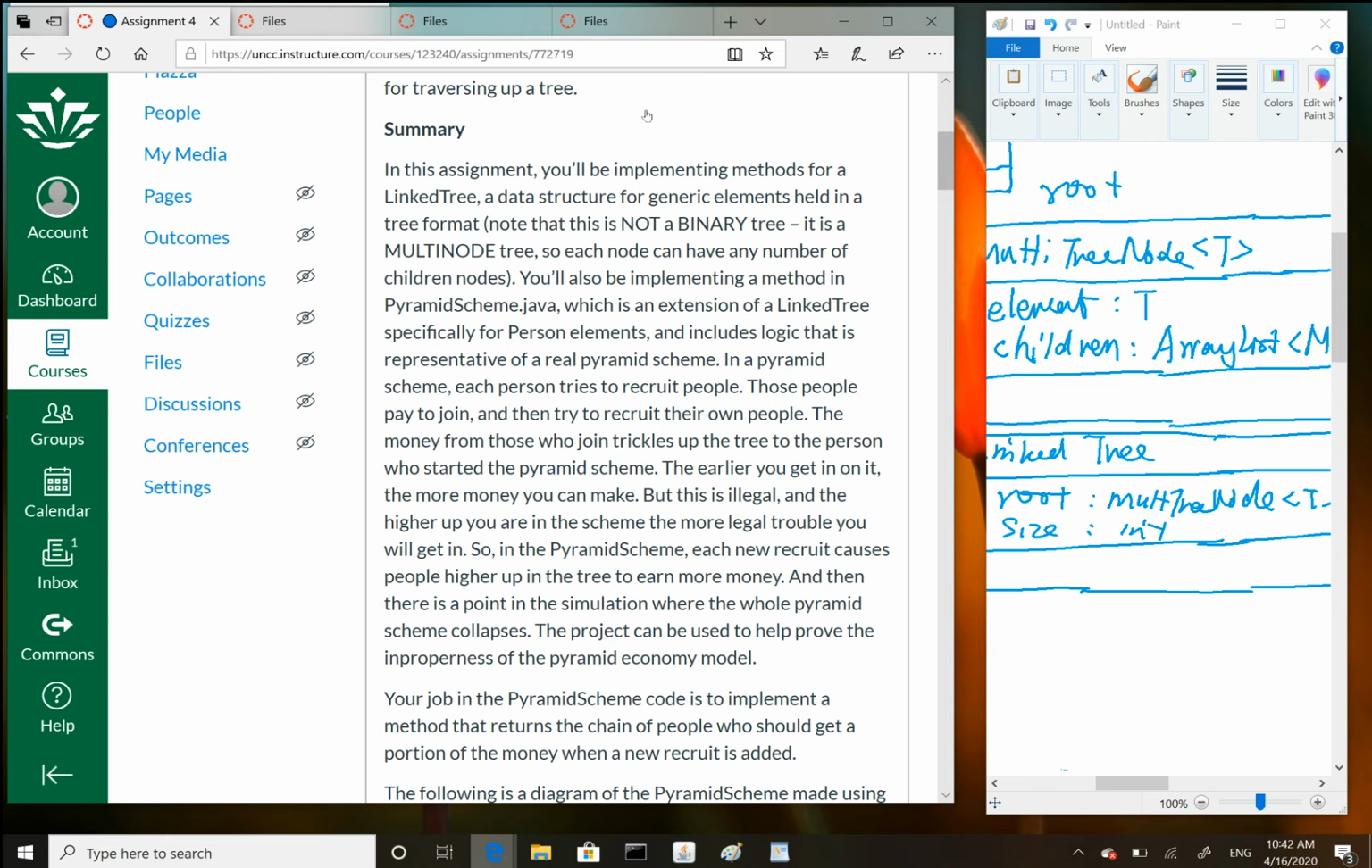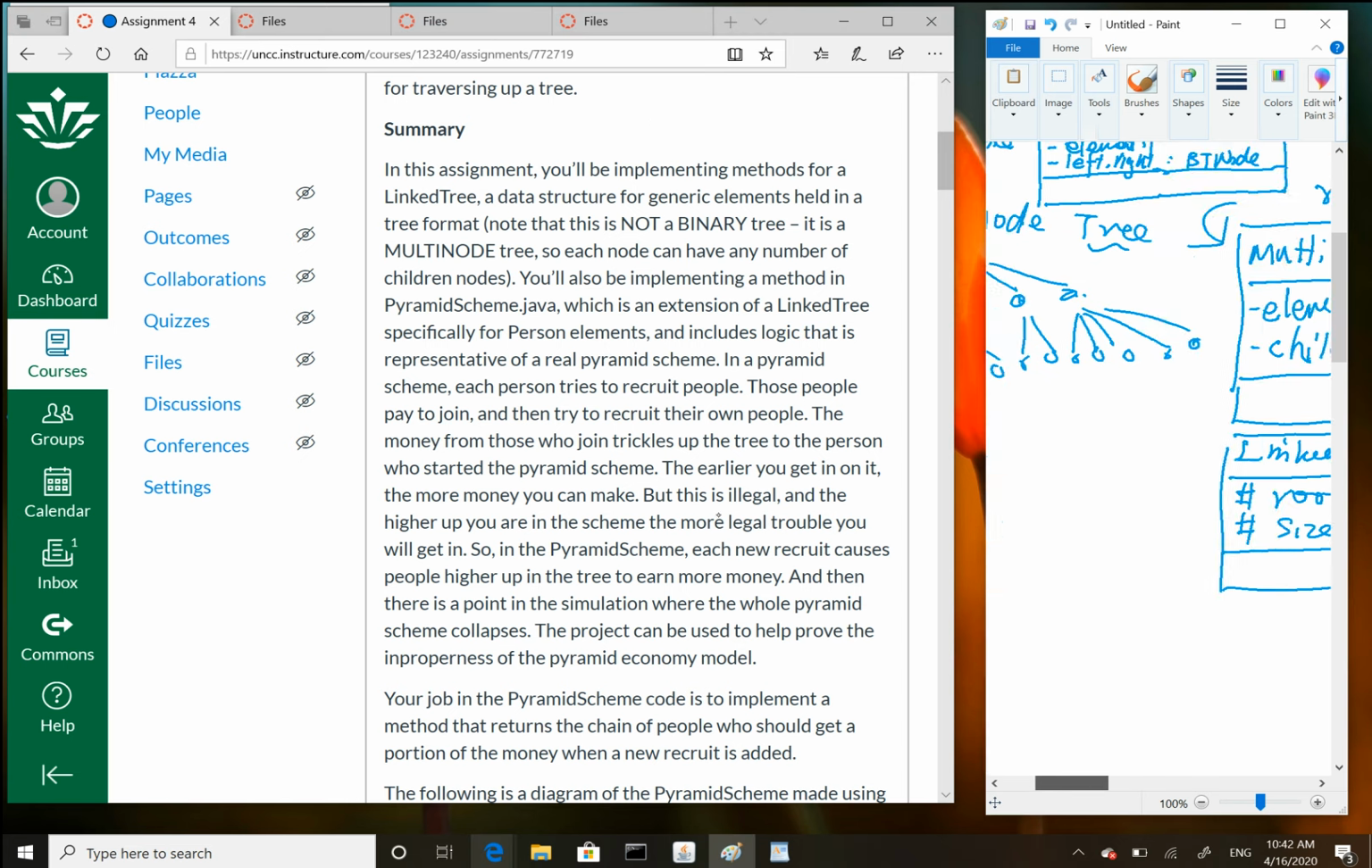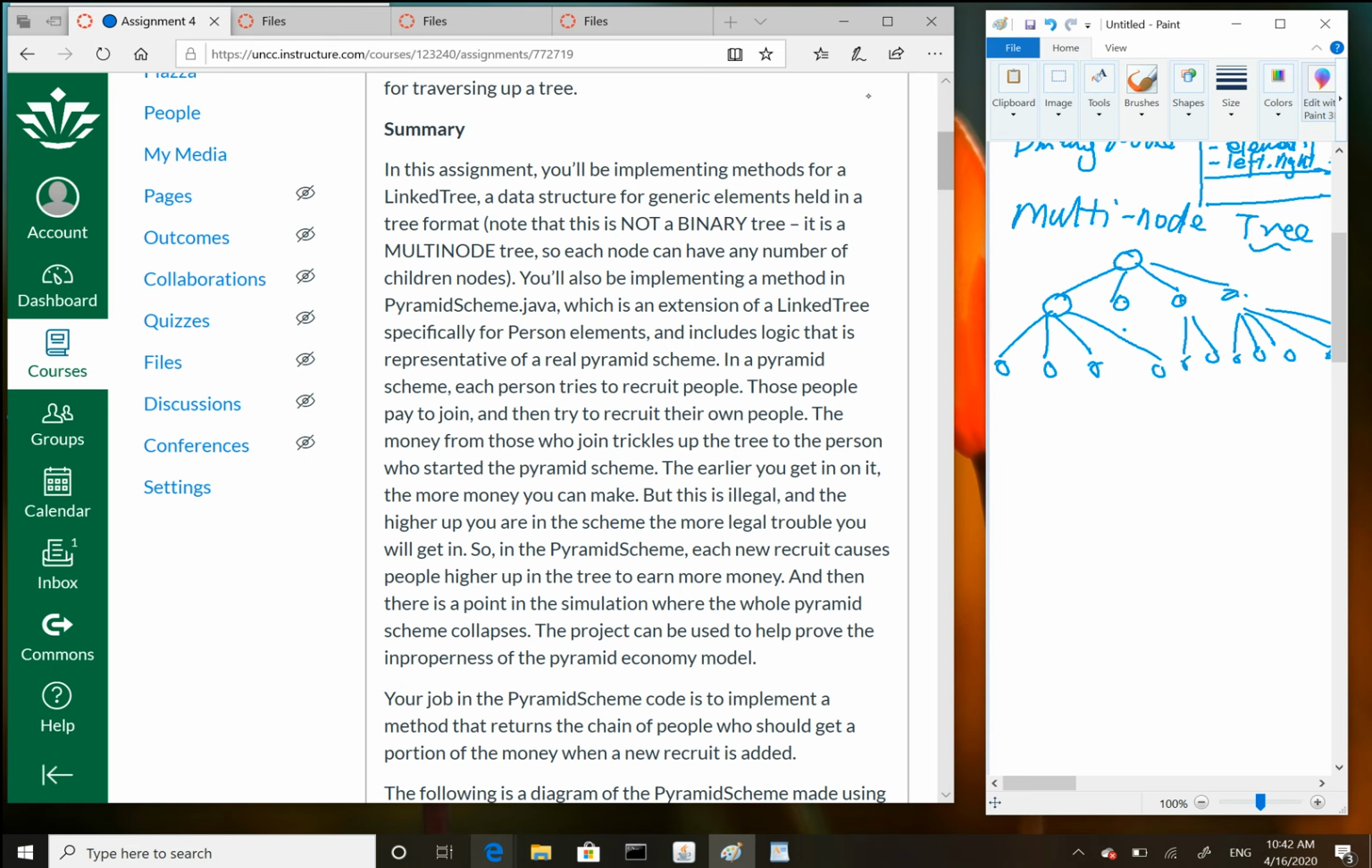So let's see, this is a summary. In the assignment, you will implement a method for a linked tree, a data structure for generic elements held in a tree format. This is different from a binary tree. This is a multi-node tree, so each node can have any number of children nodes. You will also be implementing a method in PyramidScheme.java, which is an extension of a linked tree, specifically for person elements. So in this study, we want to use a specific application, which is called the pyramid scheme.